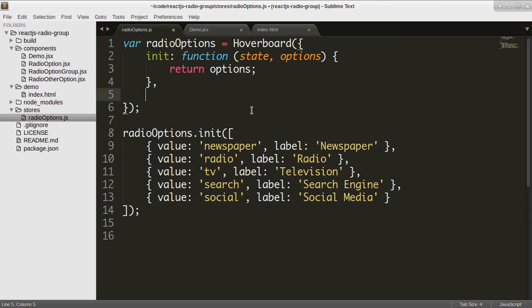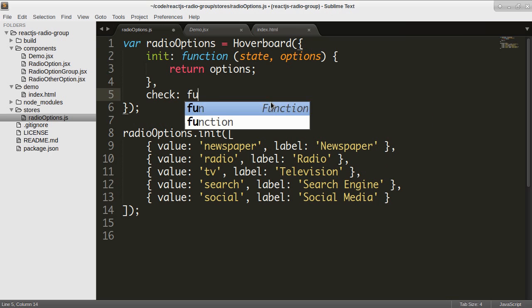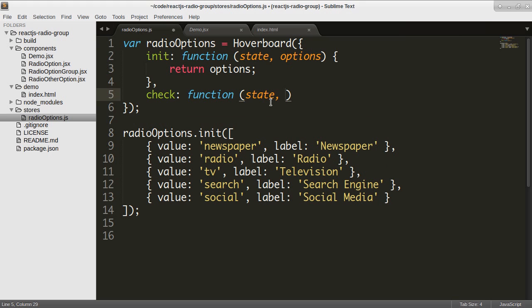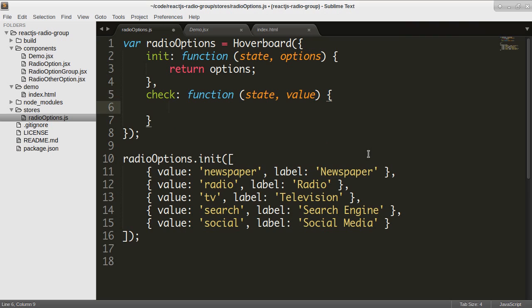And then the other action I want to have is, like I said, check, for when one of these gets checked. Again, state will be the first argument, and then we need some other argument to say which option was checked. I think the best way to do that is through the value. So when the newspaper option gets checked, this newspaper value gets passed in, and then we can use that to decide which option is checked. So let's put value here. Later on in our app, we will pass the radio value into this function, and that's how we'll change the state of the app.